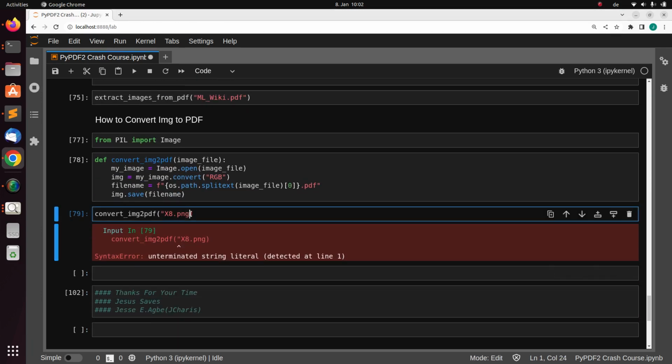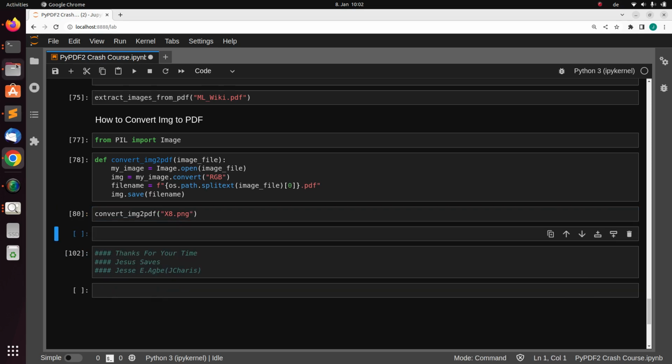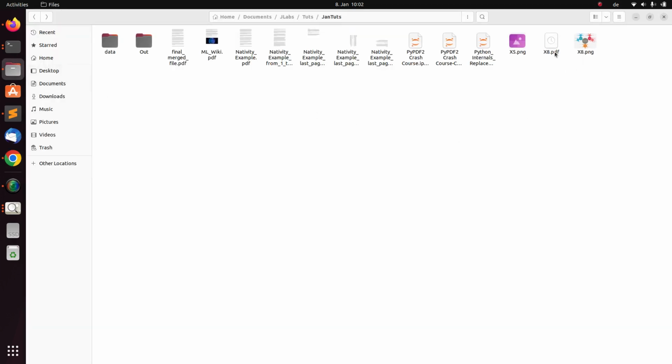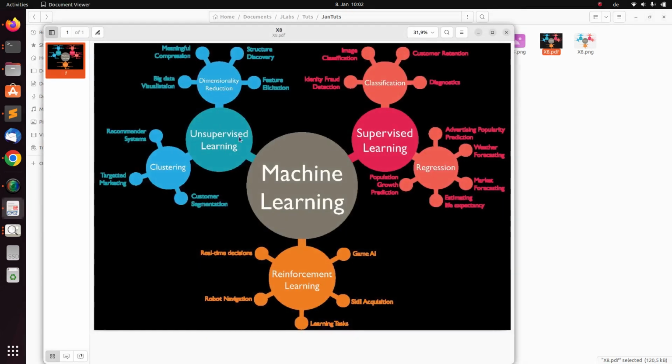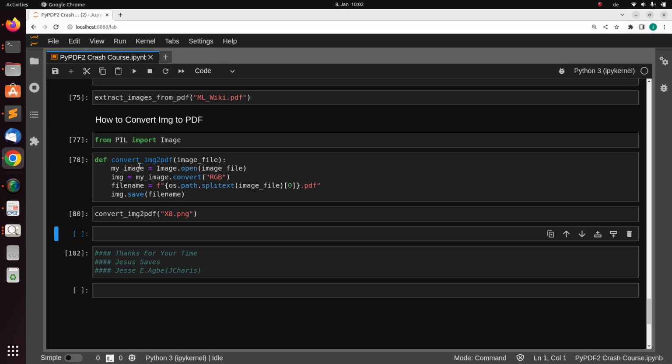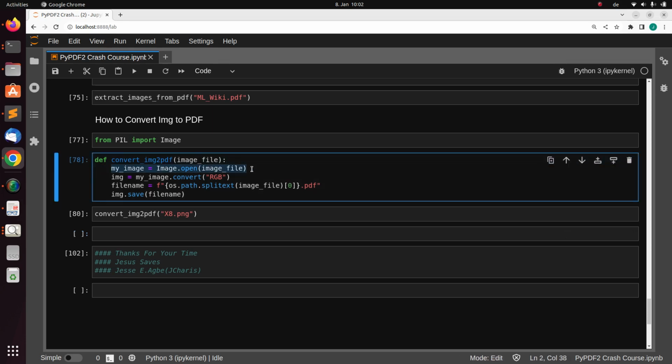So the error is because of a syntax error. I did not close it well. Now let's check it out. We have it. Hopefully it works. And now we have it as a PDF. Very, very cool. So that is all you have to do. You just use Pillow. You just open the particular file, you convert it, then you save it to that particular file. So I'm saving it as PDF. That is why it was able to work.